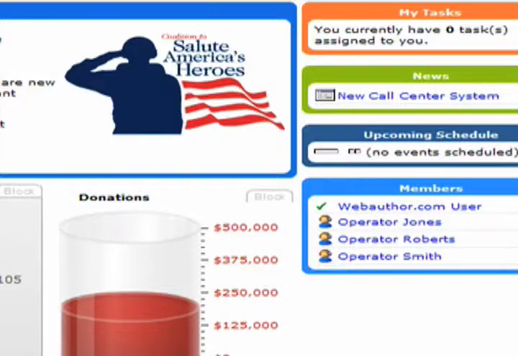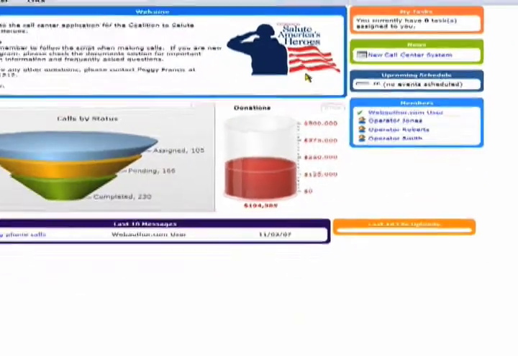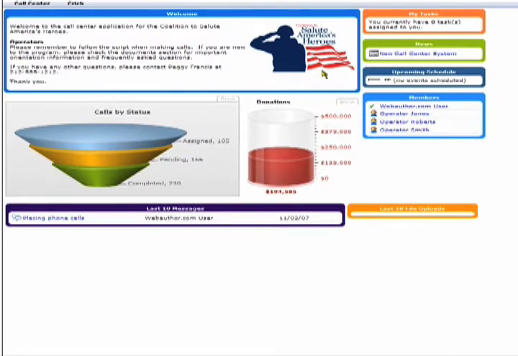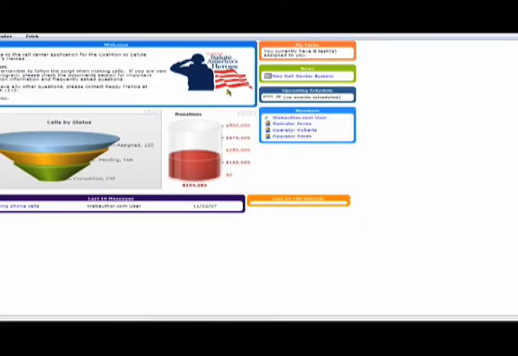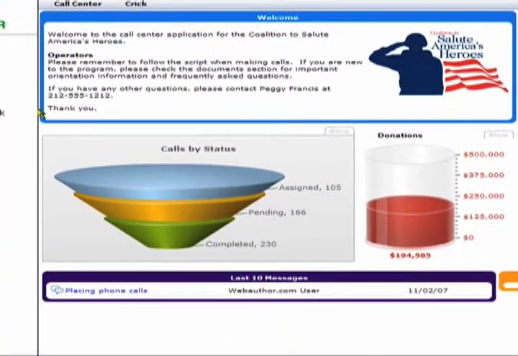This is a great application of using the Ribbit platform to build telephony into workflow where no other telephony system would solve the problem. What you see here is the Salute America's Heroes website. This organization raises money for disabled veterans, and it actually uses disabled veterans as part of the team to call donors back and thank them for their donations.